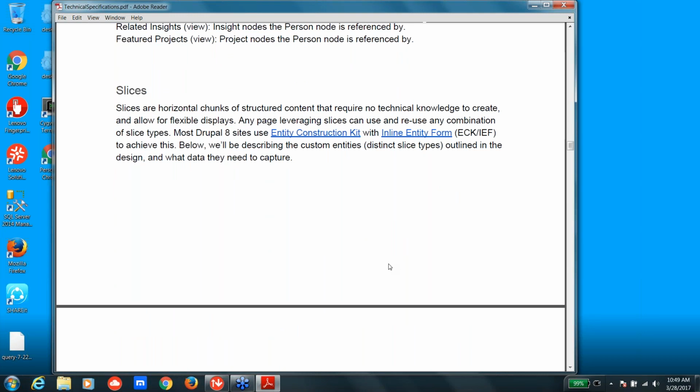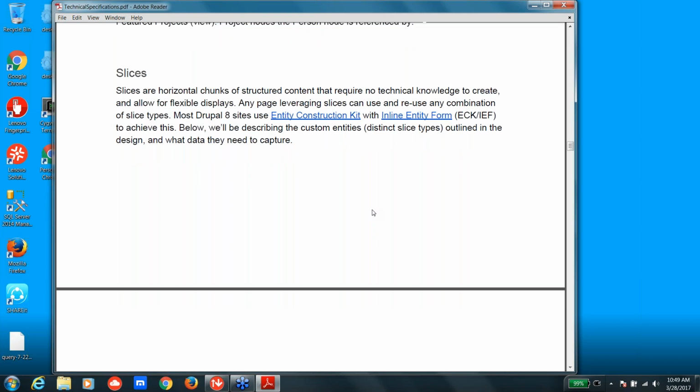So this description here explains the Chapter 3 approach to a lot of layouts, which is that we're going to use Entity Construction Kit, or the Paragraphs module, which is becoming more popular as it's becoming more robust and stable. It accomplishes the same thing as these two tools. And if you want to read a blog post comparing them, Zakiya's got a good one on our blog.